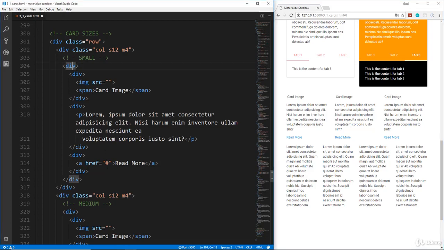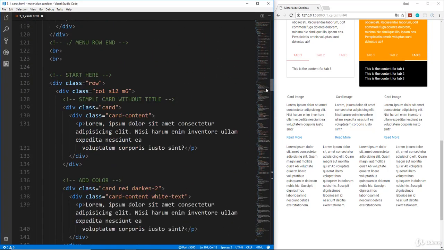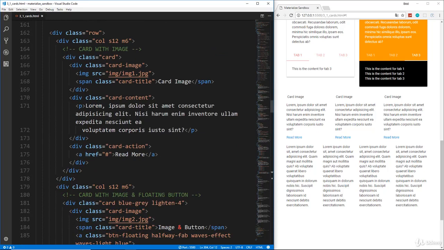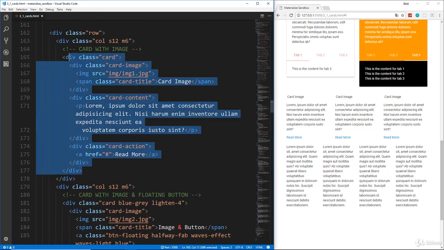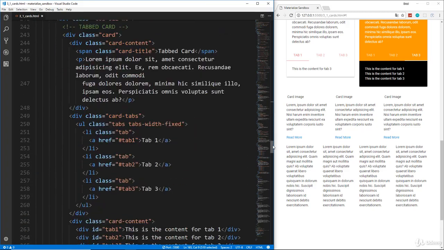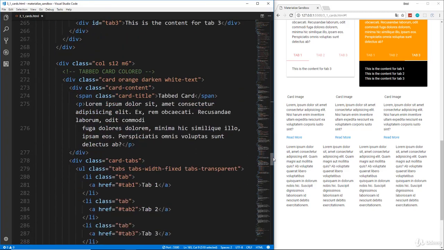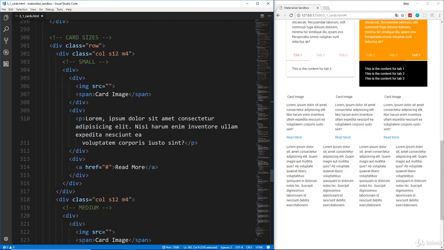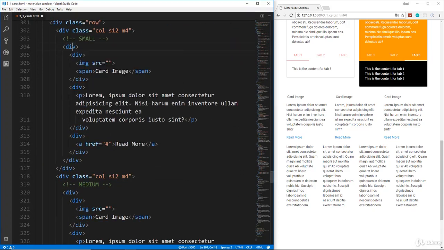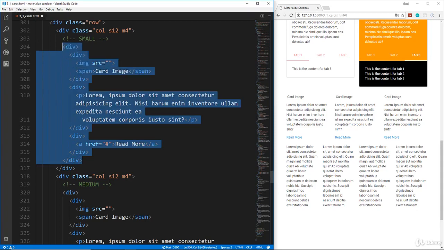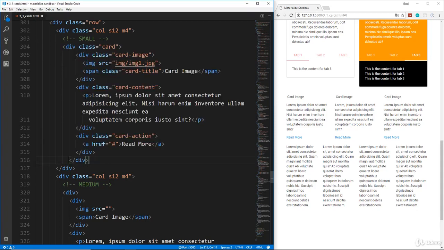So what I'll do, instead of just typing all this out, let's copy the first image card we did, which is right here, card with image. So we'll grab from here to here. And let's go back down to sizes and we'll go to the small. So this div ends here, so we're just gonna paste that in.